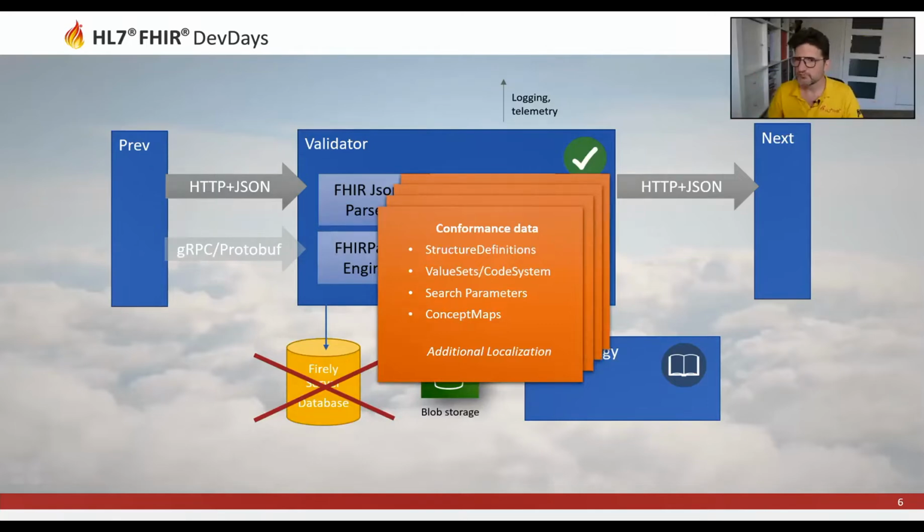And as you probably know, conformance data is packaged away. The FHIR spec itself or US Core is packaged in NPM packages. So if we deploy these with the validator, it means that on every cold startup of a Lambda, it would have to be unpacked, parsed, indexed, and so on. So we don't do that.